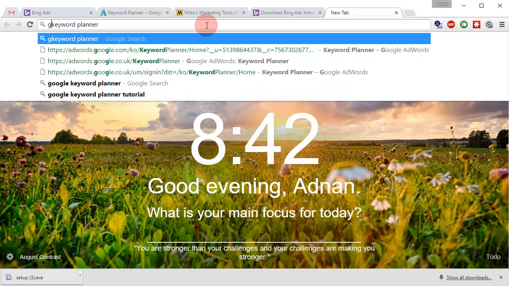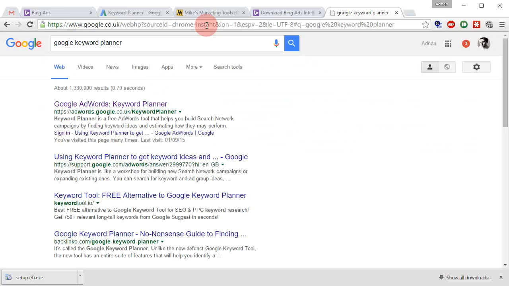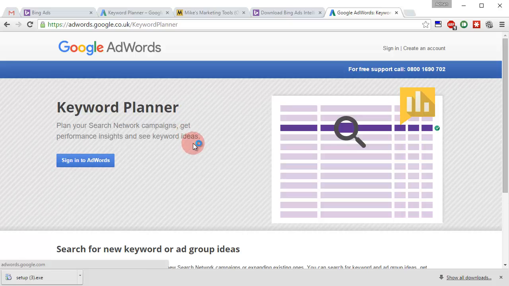Keyword planner, Google keyword planner even. And again, it's normally the first link. So go ahead and click on Google keyword planner, and then you'll see this page just here. Now, if you don't have a Google account, I highly suggest that you create one, because you'll need to sign in in order to use the Google Keyword Planner. So go ahead and click on Sign into AdWords.